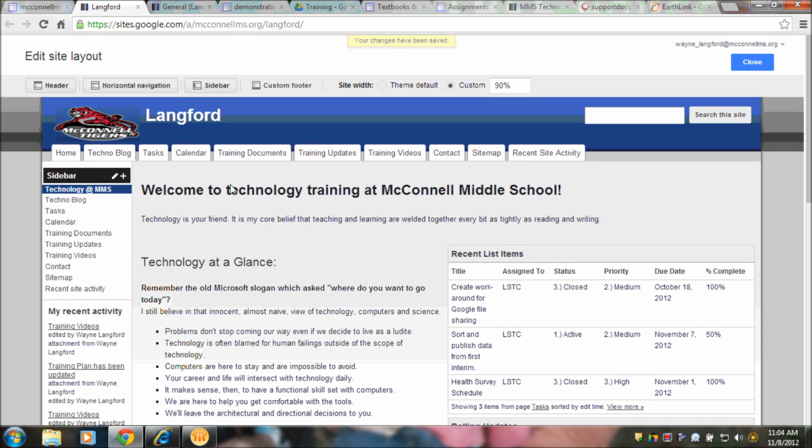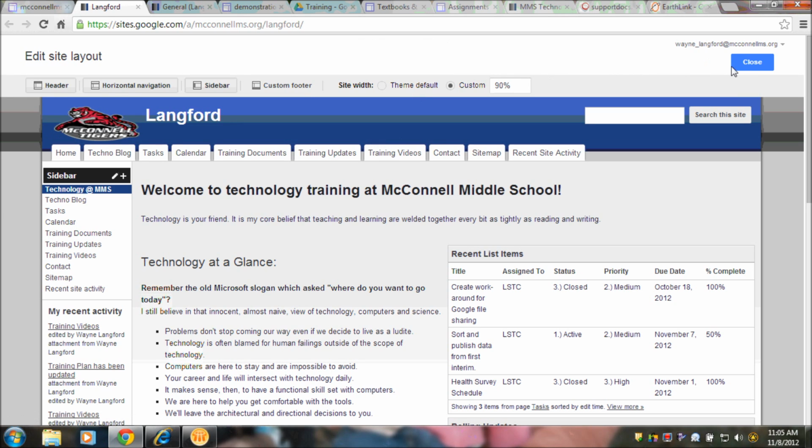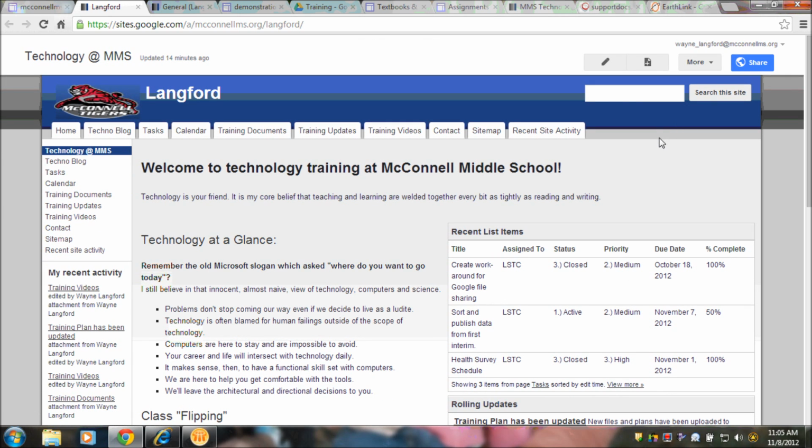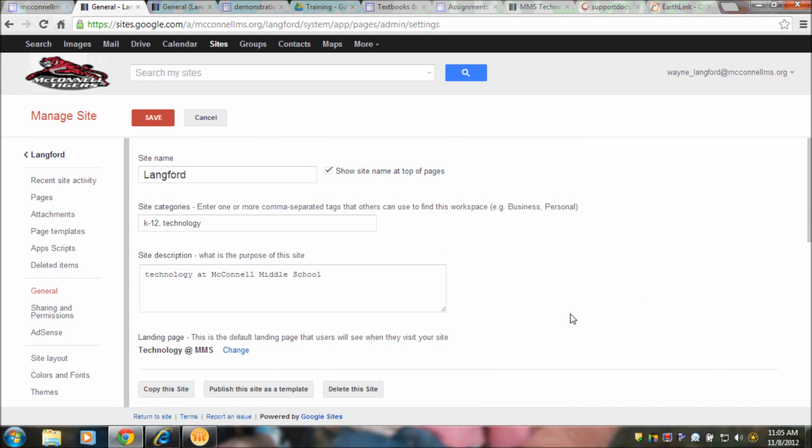Alright, now I've got my header navigation, but I've still got my name hanging up there, which still kind of bugs me. So how do I fix that? Well, let's close and let's go to the More button, and let's actually go to Manage Site this time. There's my site name, and I can freely rename this site, and it's not going to affect my link or my other navigation. So you don't need to worry if you change your site name.